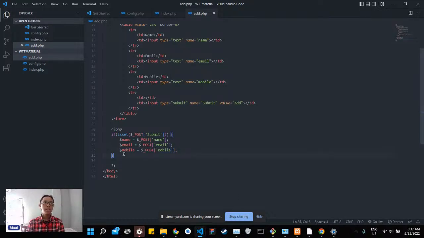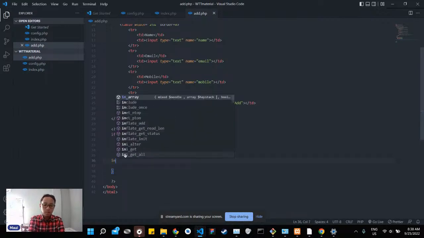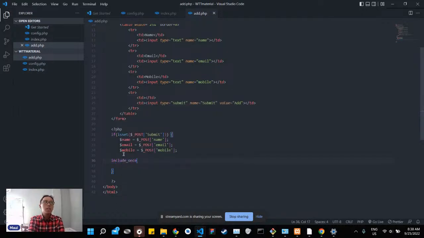Then the next thing, we call the connection file, so it can connect between the PHP file and the database. Include once config.php. Close the code. Okay, nice. And then the last one is we're going to insert the data that has been stored in this into this.